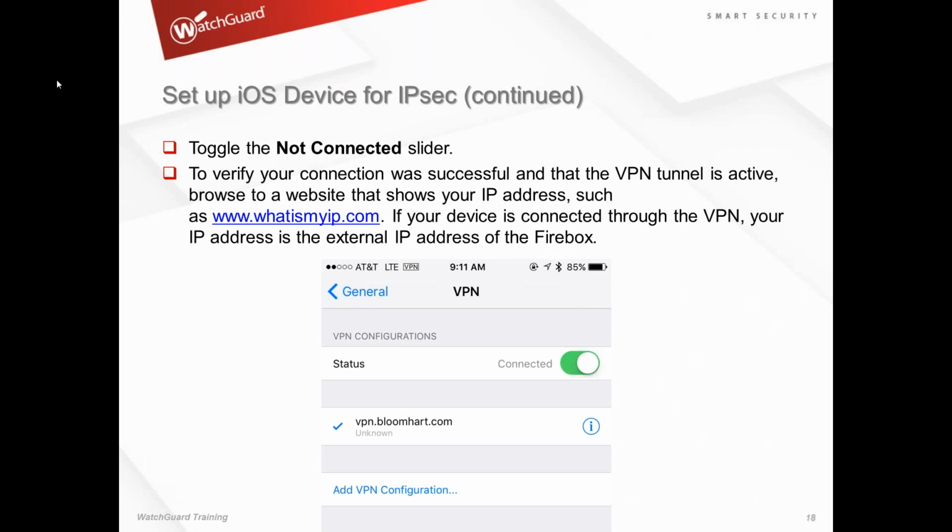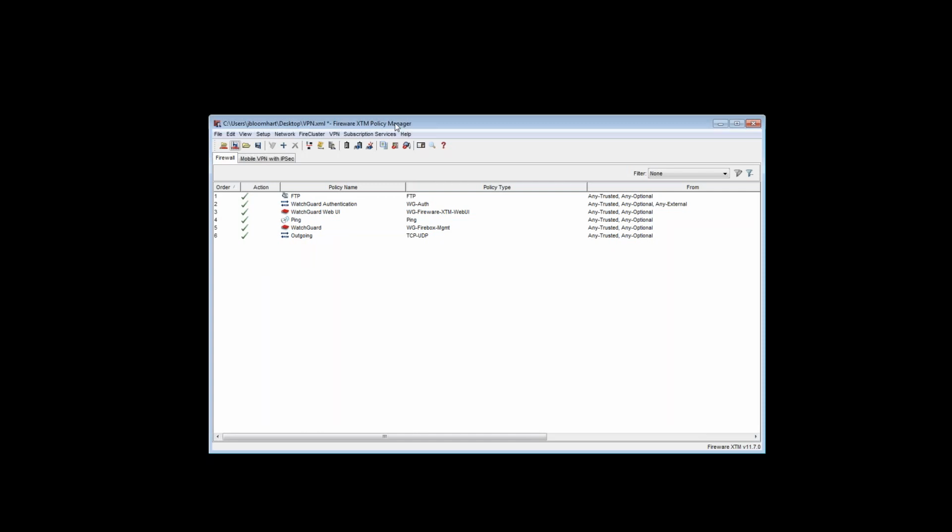Now, as I mentioned, let's go ahead and swap over to the configuration side of things, and I will show you how to set that up under your policy manager. And again, everything that we're doing on the policy manager can be done through the web UI. So as we look at, for instance, VPN, we go to Mobile VPN. We have a few different options. We have the IPsec, SSL Client.